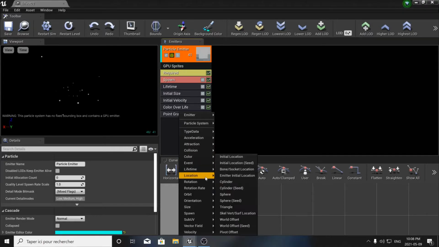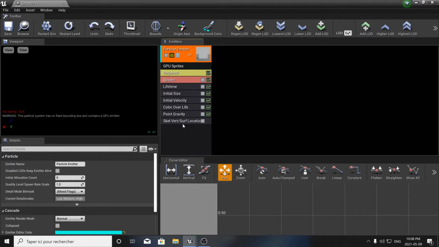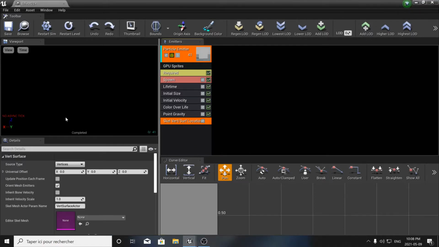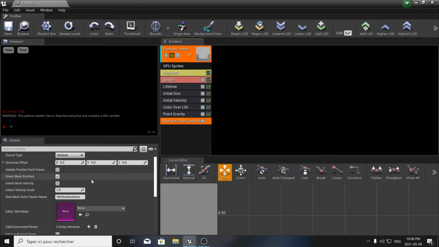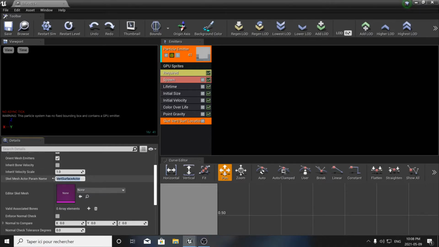And now we're going to add two things. First off, what's called a scale vert, basically a surface location. Within that thing, I don't think we have to change something. We just want to make sure its vertices is all 0. We update position in each frame, and we orient mesh.